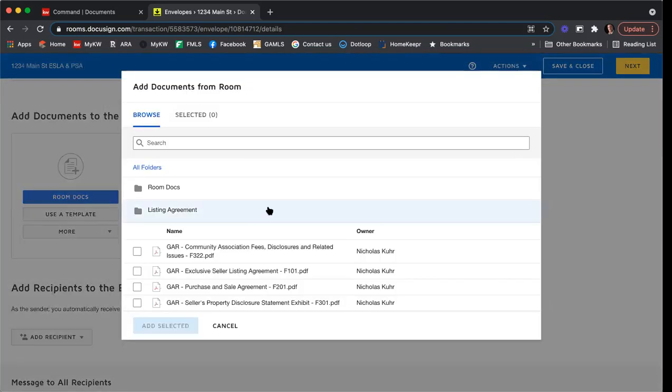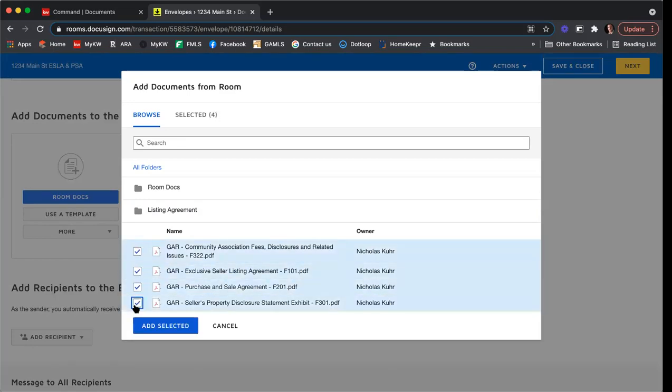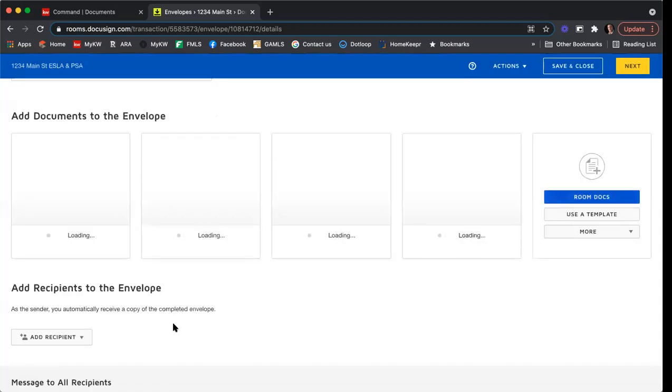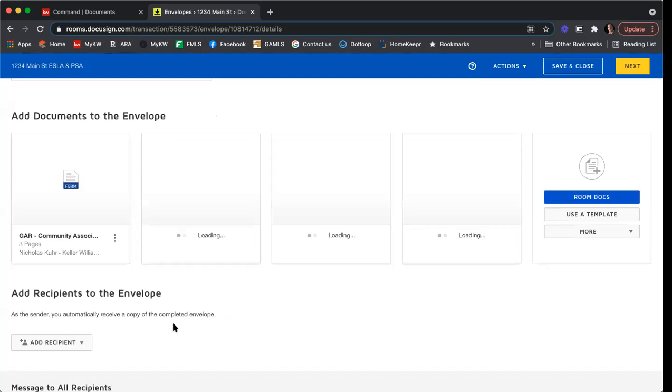And I'll scroll down, and it's going to show me all of the documents that I have in my room. So I have my community association, my listing agreement, my purchase and sale, and my property disclosure. I'm going to click add selected, and it's going to add all four of those documents. We'll just give them a second to load. Perfect.